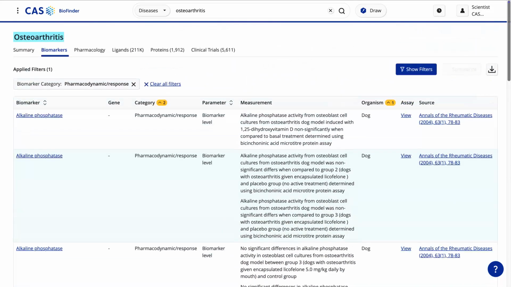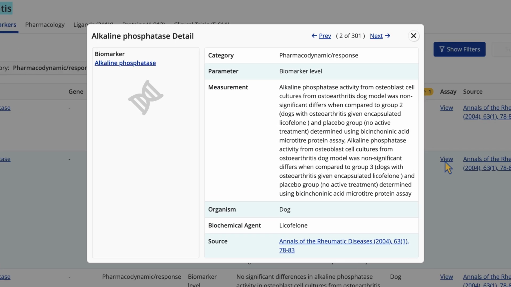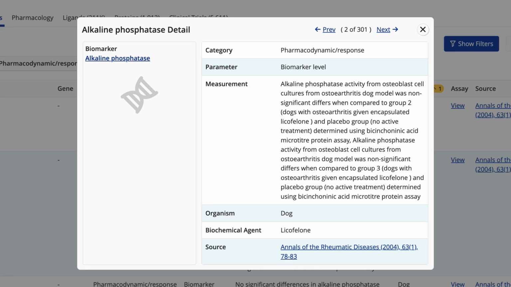You can also select specific biomarkers to narrow the list down further and review detailed assay results. This can make it easier to see how biological changes relate to the disease and where the biology might be most responsive to targeting.